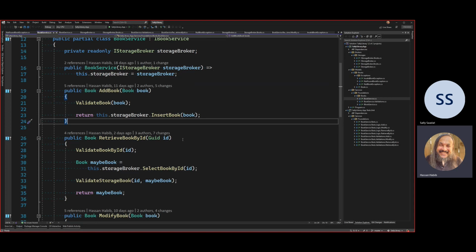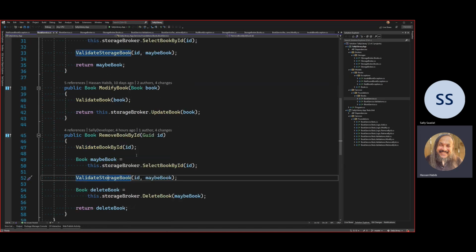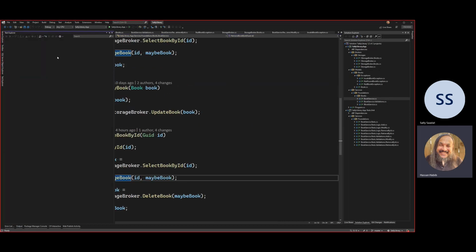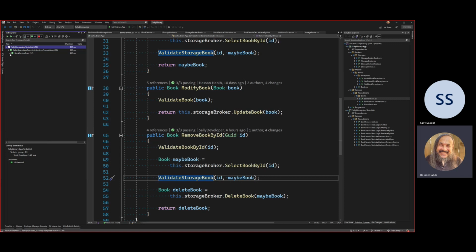Let's just jump here real quick. I'm gonna pull in the latest changes in here. Last time Sally was gonna do that. Yep, you did remove by ID, maybe book. You passed in the ID and the maybe book and you said, if this guy is failing, we should throw a not found book exception, and then we have a corresponding test in here that matches this capability.